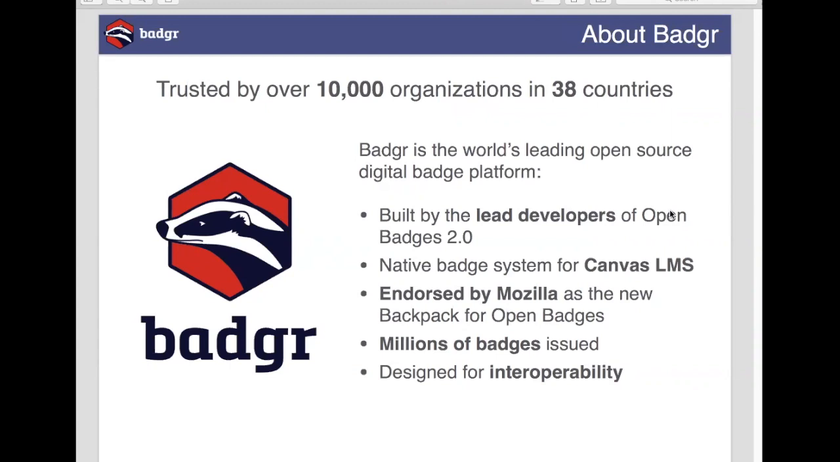And at this point, we estimate there are over 1,000 different platforms and products which can create open badges for you. It's built into Moodle, it's built into D2L, it's built into Blackboard. We're now the native system in Canvas, and there are a host of other private companies that offer digital badging at various levels of functionality.